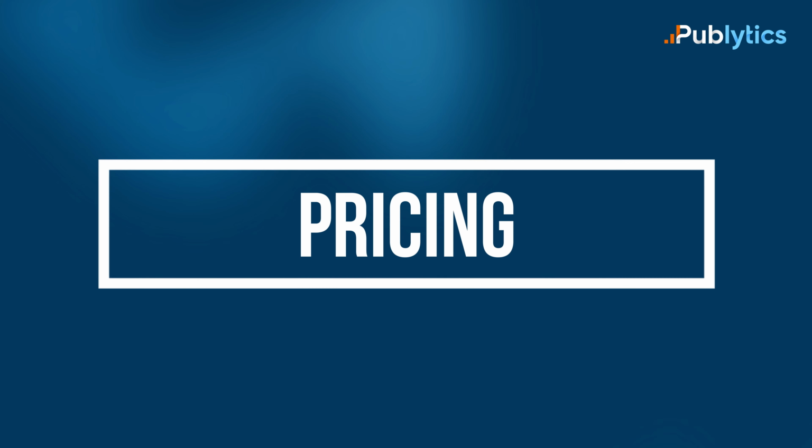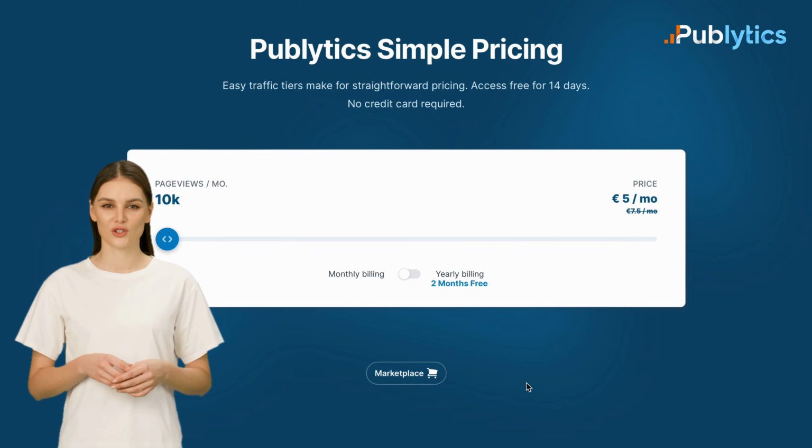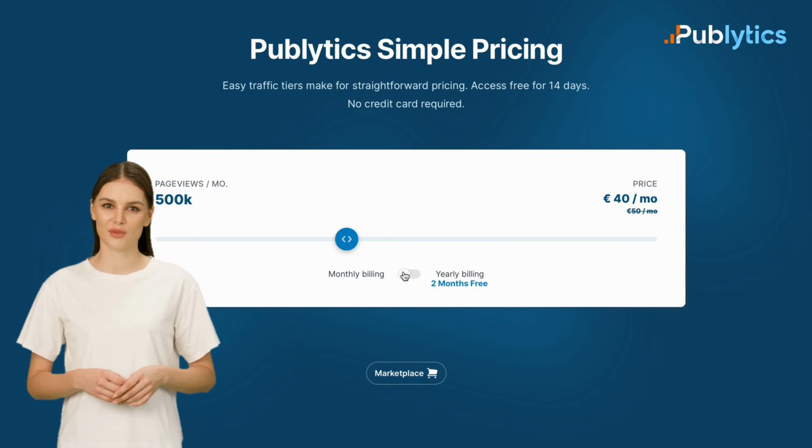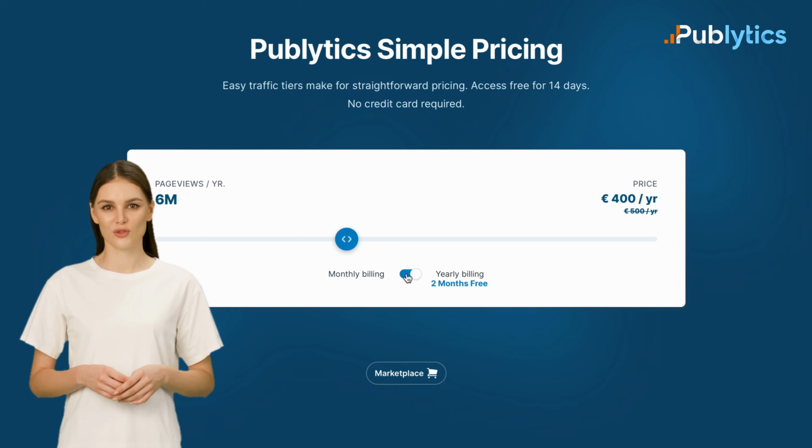Pricing. Publytics offers straightforward pricing tailored to your needs based on your website's page views. Plans start at just €5 per month for up to 10,000 page views. If you opt for an annual subscription, you'll have a 2-month discount.